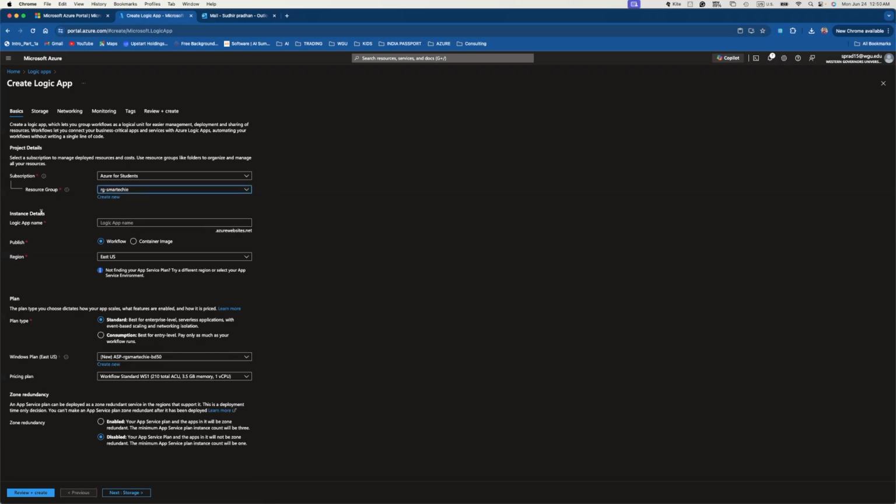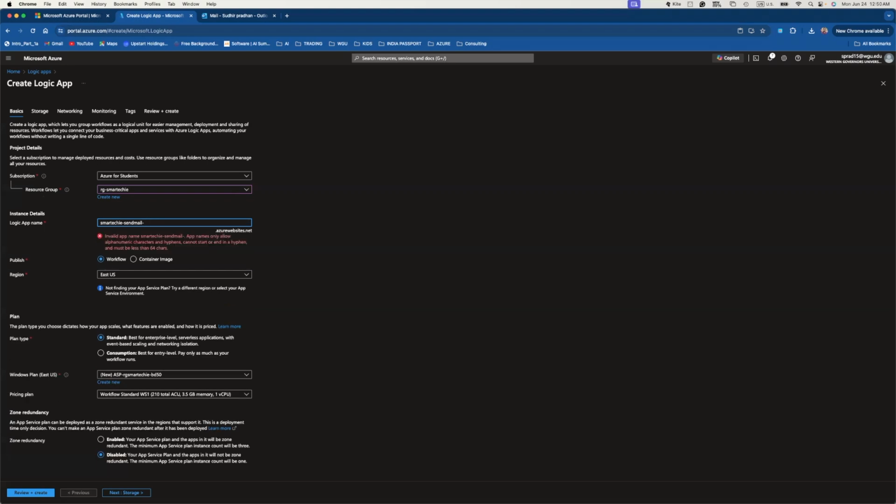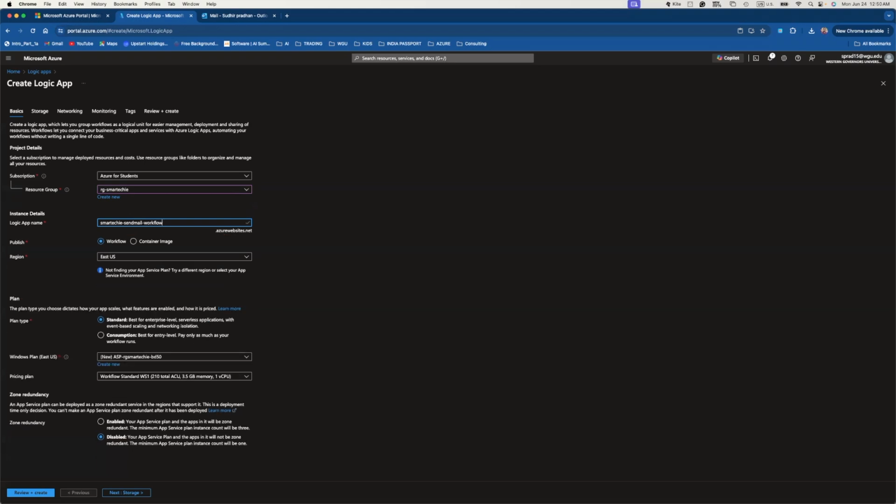We'll select that. Then it will ask for the name of the logic app you are trying to provide here, right? The actual app name. So I'll just go ahead with Smart-SMTP, hyphen send mail, right? And see, it's still available. No one took this. Send mail automation or send mail workflow maybe, workflow, right? Something like that.